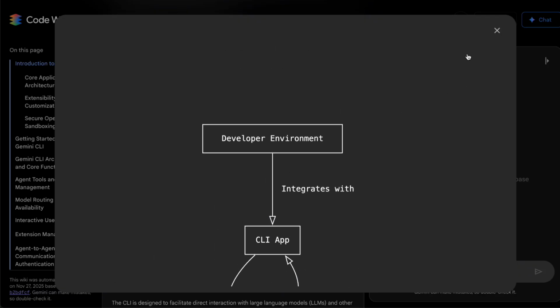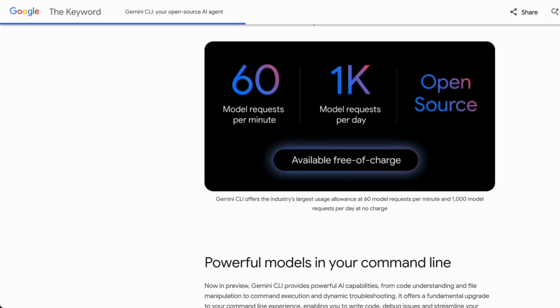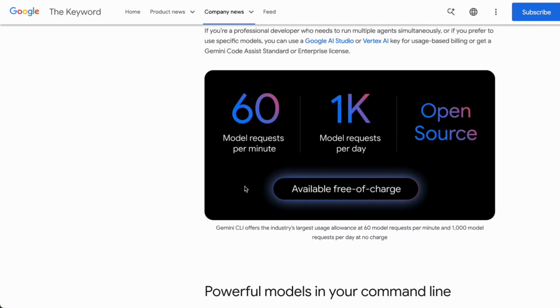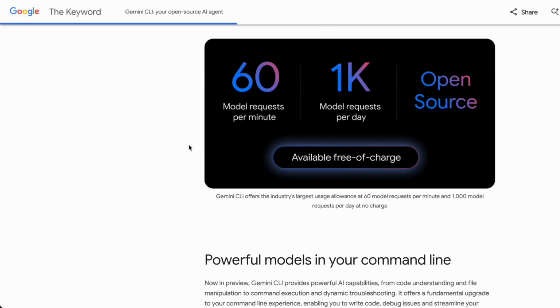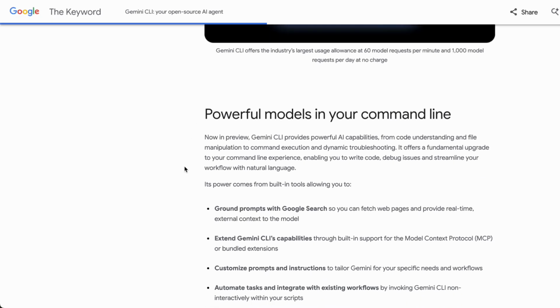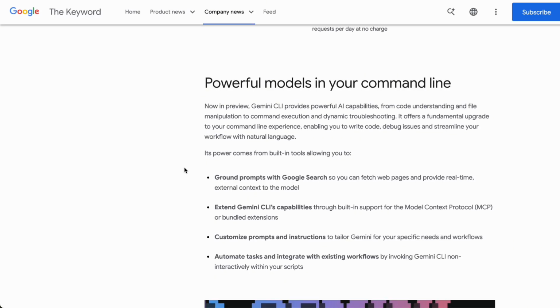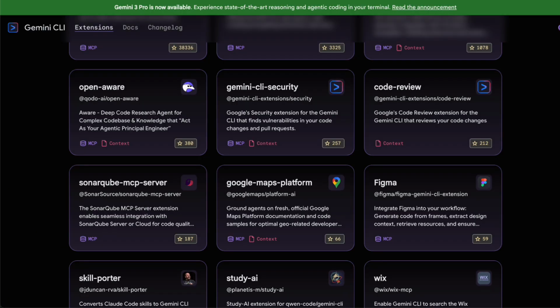The free tier access is honestly one of the best parts about this. Google is giving individual developers access to Gemini 2.5 Pro with a 1 million token context window at zero cost. That massive context window means it can understand your entire code base at once, which leads to much better suggestions and more accurate code generation.